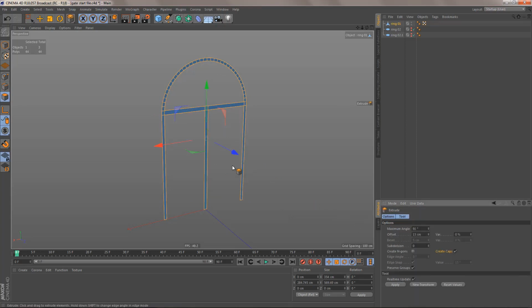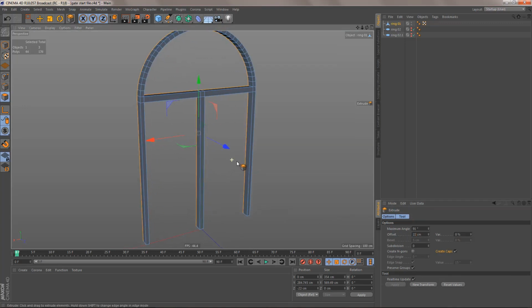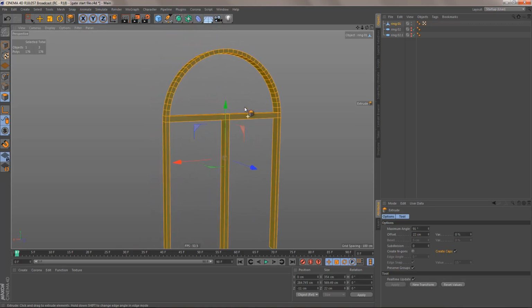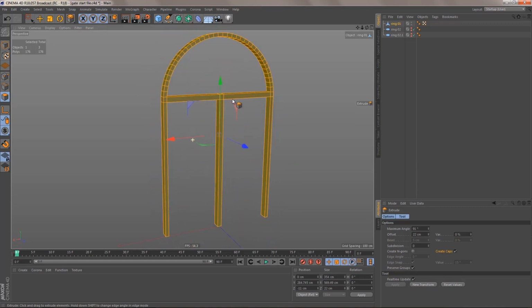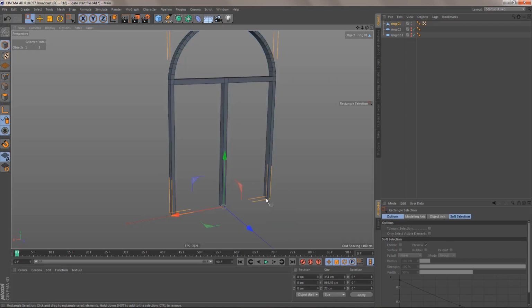Next, I'm going to switch to polygon mode, select all the polygons, and I'm going to extrude these with caps. And I'll do an offset of maybe 22 here. Select all the polygons just to make sure that they're facing the right direction. Everything's fine, so what we can do is delete the polygons at the bottom.